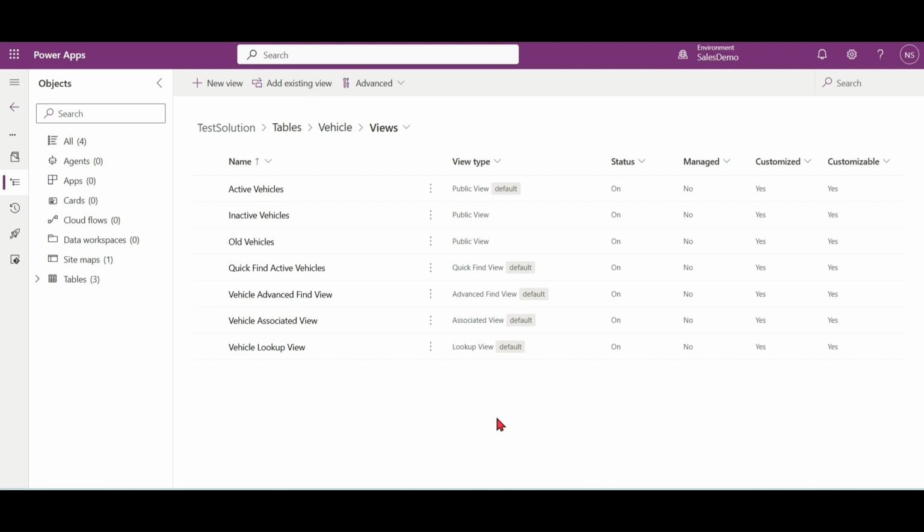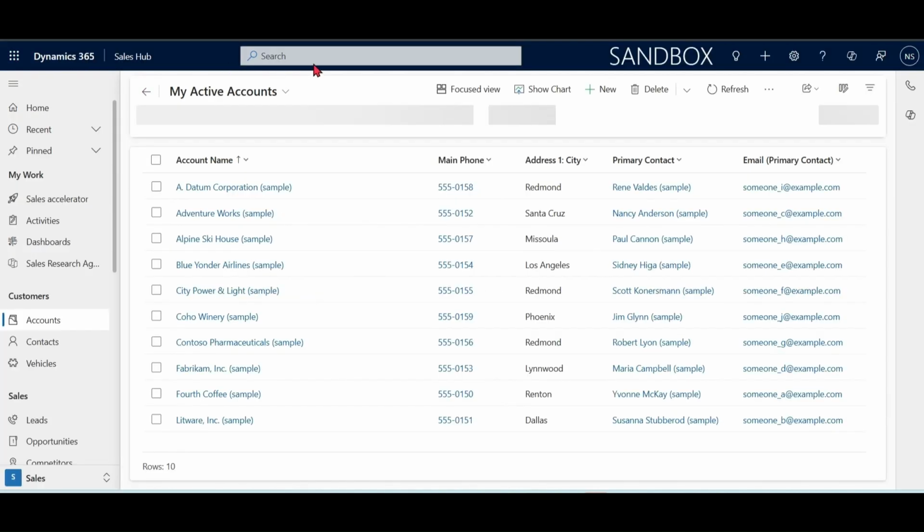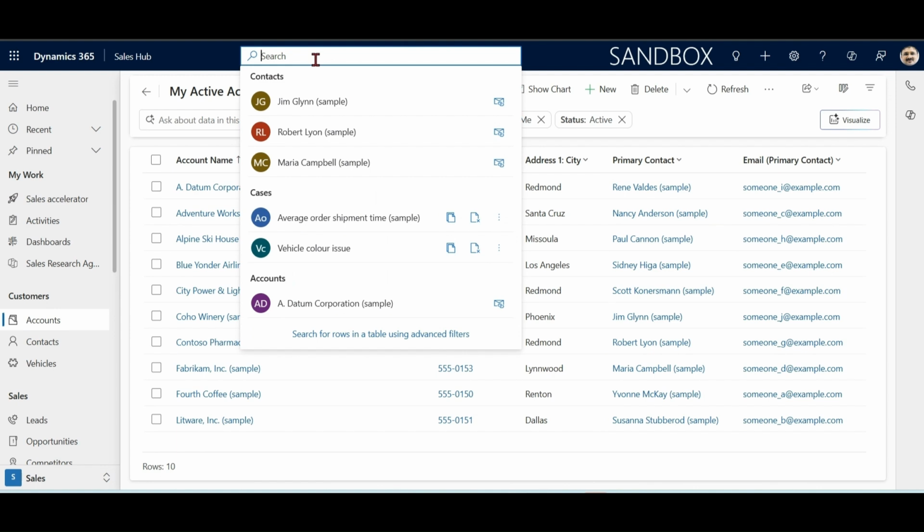So we have talked about lookup view, quick find view, and associated view. Now we'll talk about advanced find view. It is kind of deprecated, so no longer relevant these days, as most admins enable database search and modern advanced find options. So you can search globally in Dataverse from here.